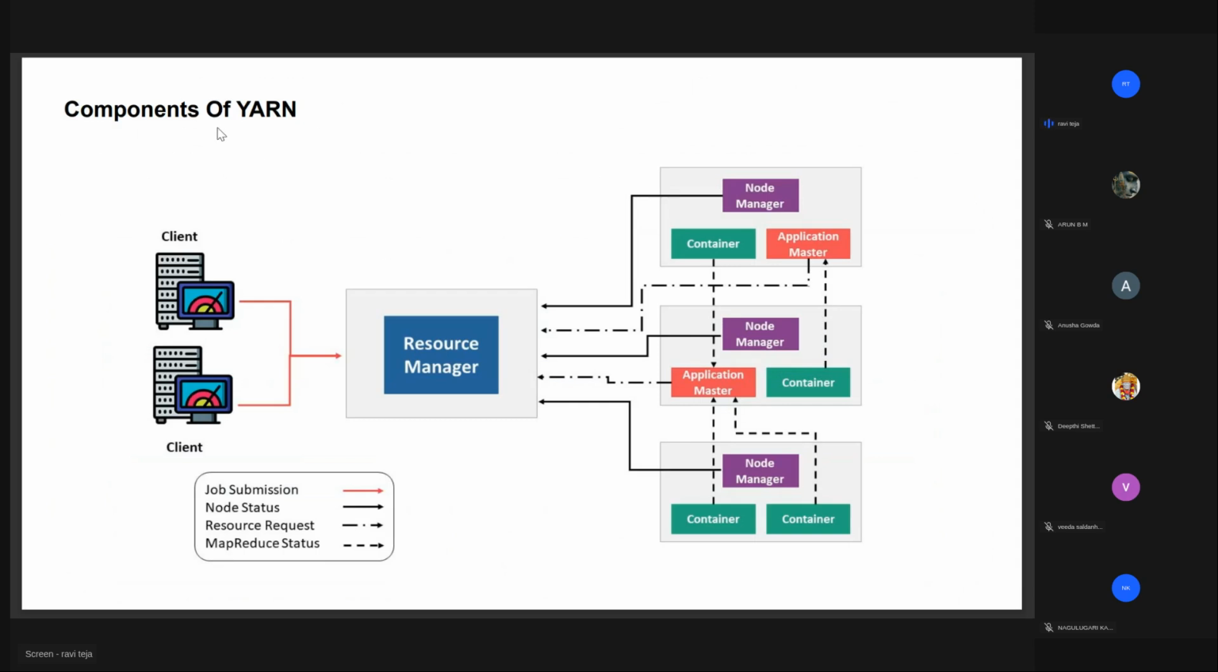Let's see what the components of Hadoop YARN are. In YARN, the client means who submits the job. Then there are the resource manager, node manager, application master, and container. Let's see what the resource manager is.